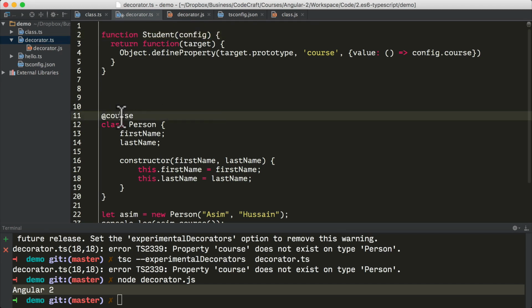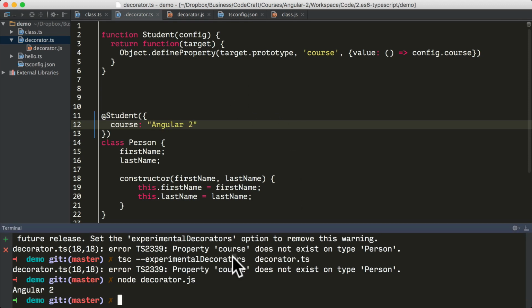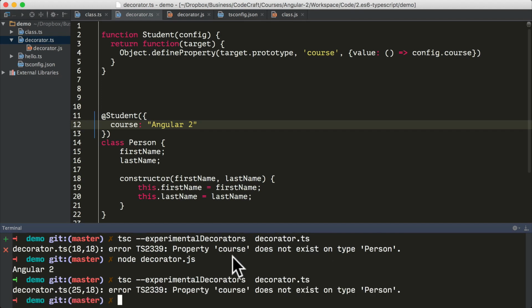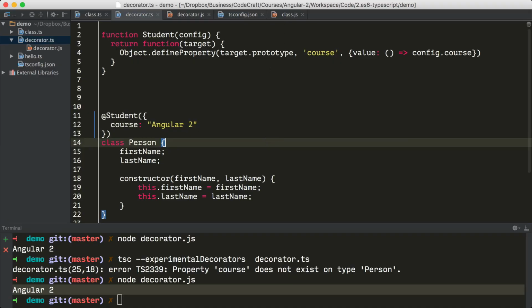So now to use this decorator, we just decorate our class like before. But we can also pass in an object, our config object. So we can just say course Angular 2. So now just like before, let's compile our TypeScript file. We're still going to get the same error, but it doesn't matter. And then we can just call decorators. And again, we get Angular 2 printed out to the console.